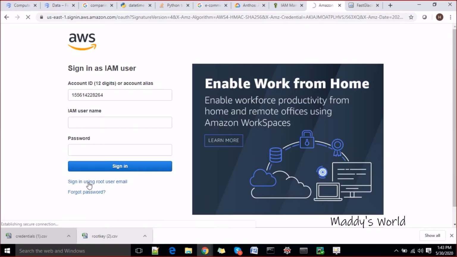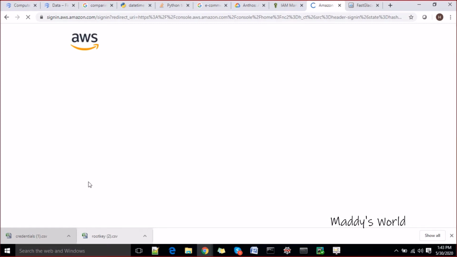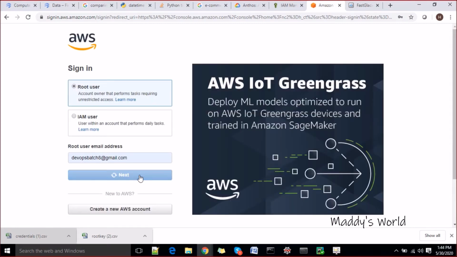Sign in using the root account. This is redirecting me to IAM now directly.